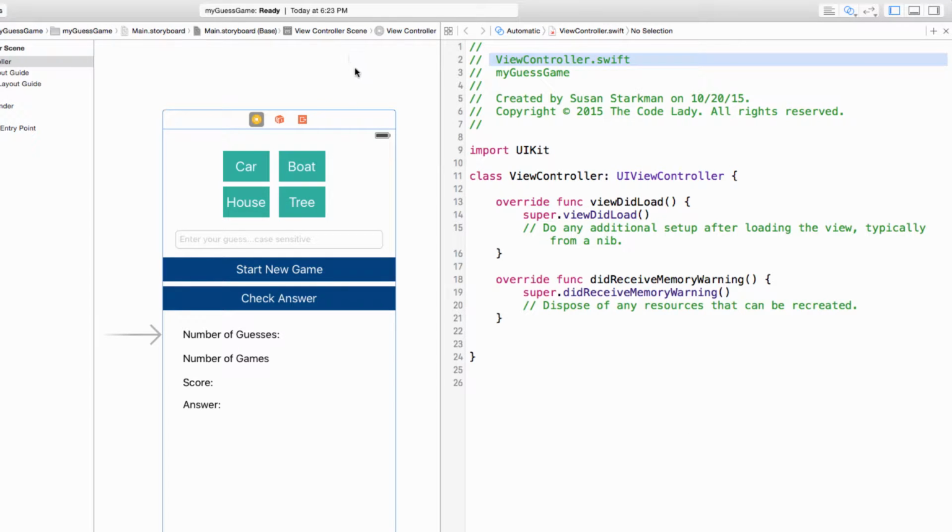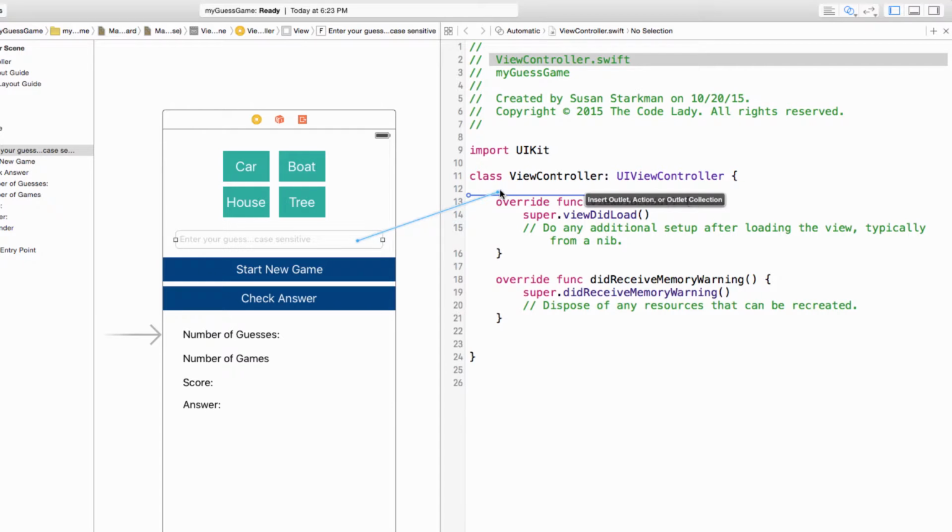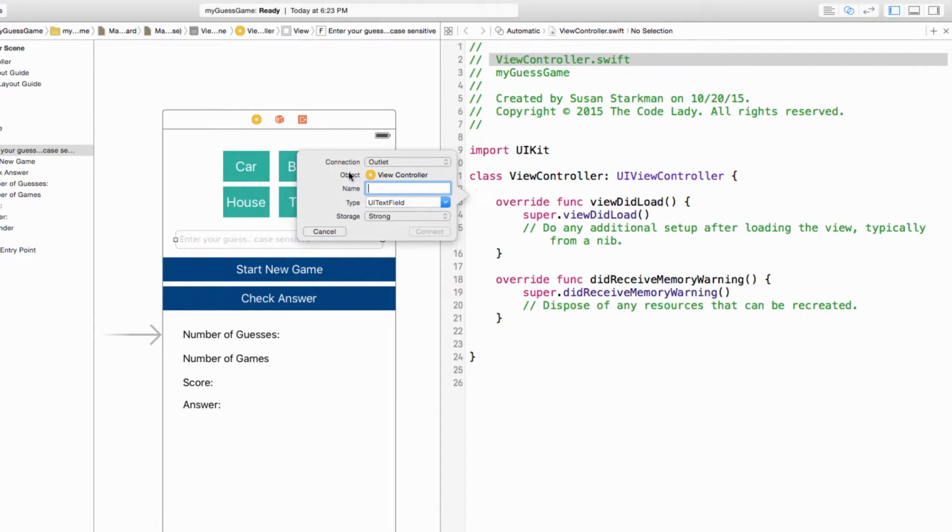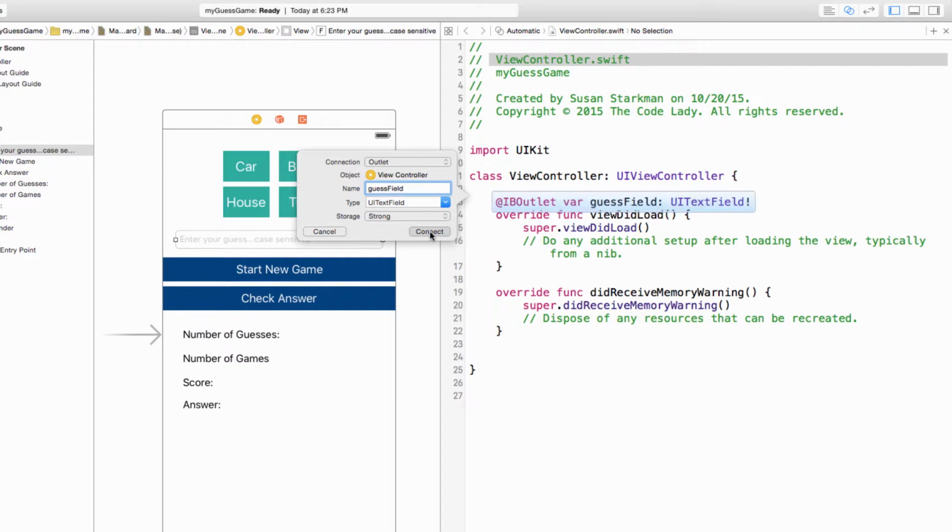in which we're going to write all of our code that handles the storyboard. So the first thing we need to do is we're going to go down to our text field. I'm going to hit the control button, click and drag, and you'll start to see that blue line. And I'm going to drop it right under this line that says Class View Controller and release. Now the connection is an outlet, which we want to remain an outlet. I'm just going to call this guess field, sort of a combination of our guess text field. The type is UI text field, which is going to remain that. The storage is strong. We're not going to change that, and we're going to hit the connect button.